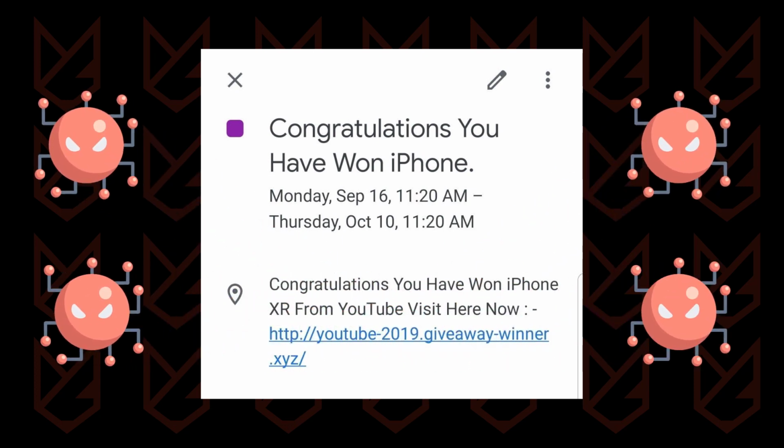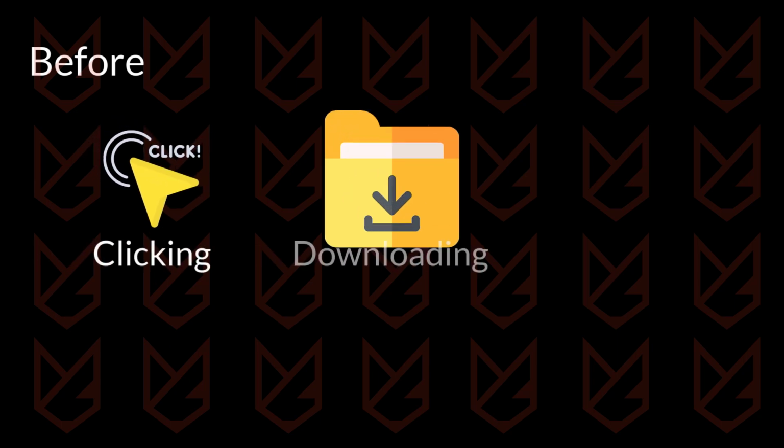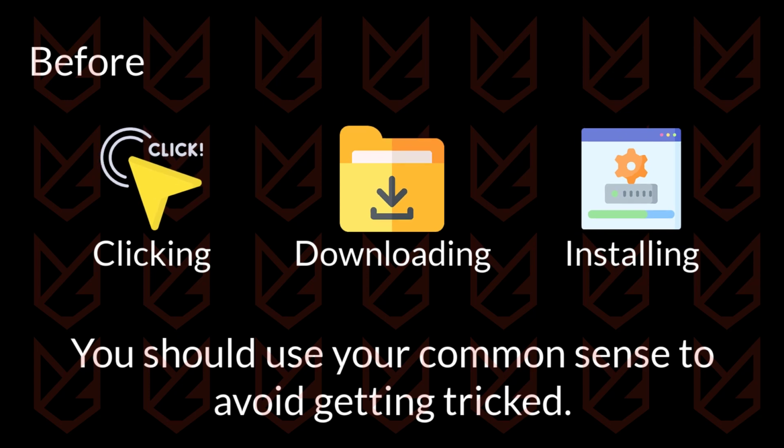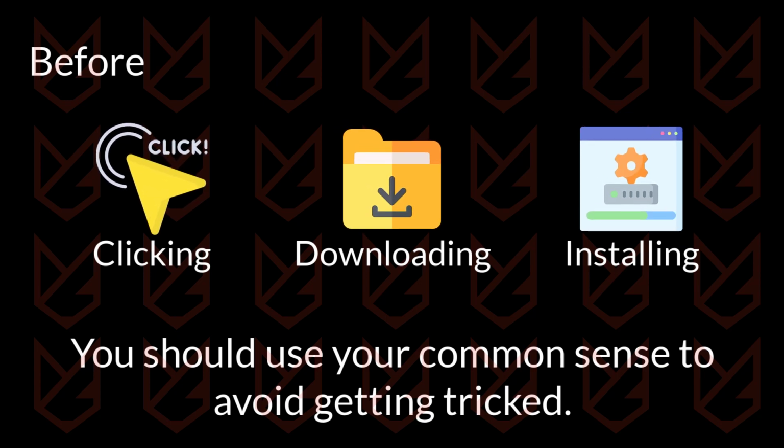There are several such examples. Before clicking, downloading, or installing anything, you should use your common sense to avoid getting tricked. Think twice before taking these three actions.